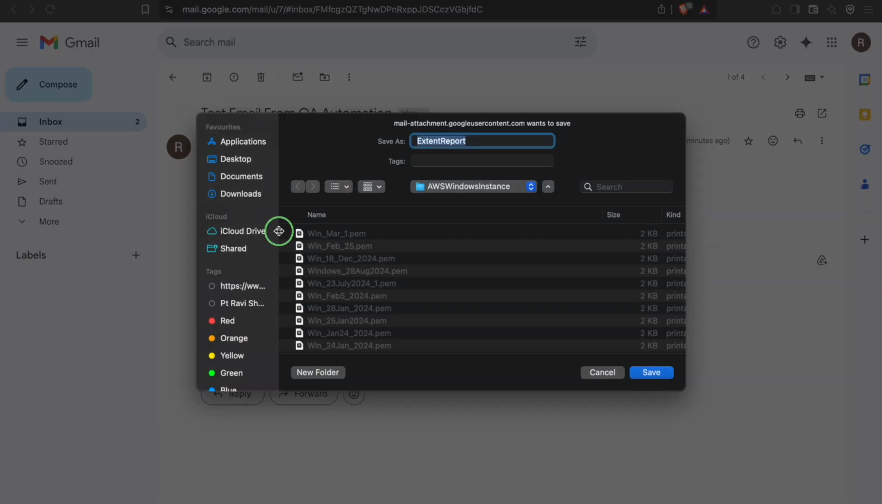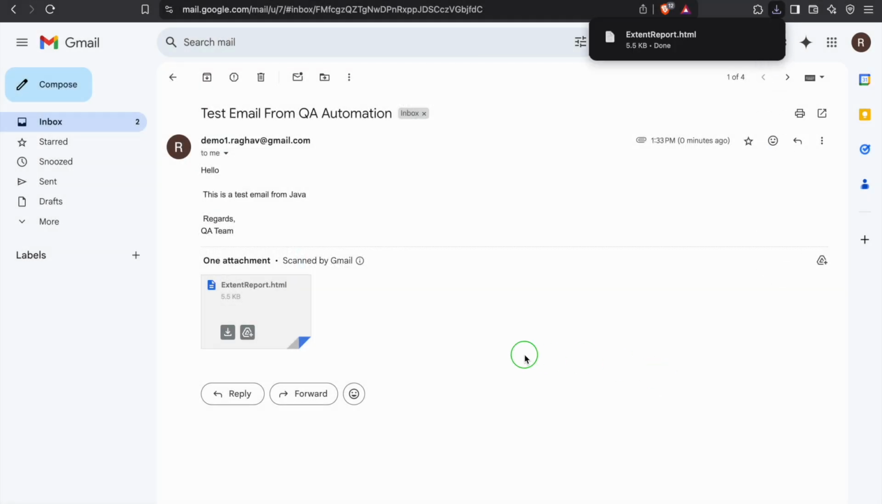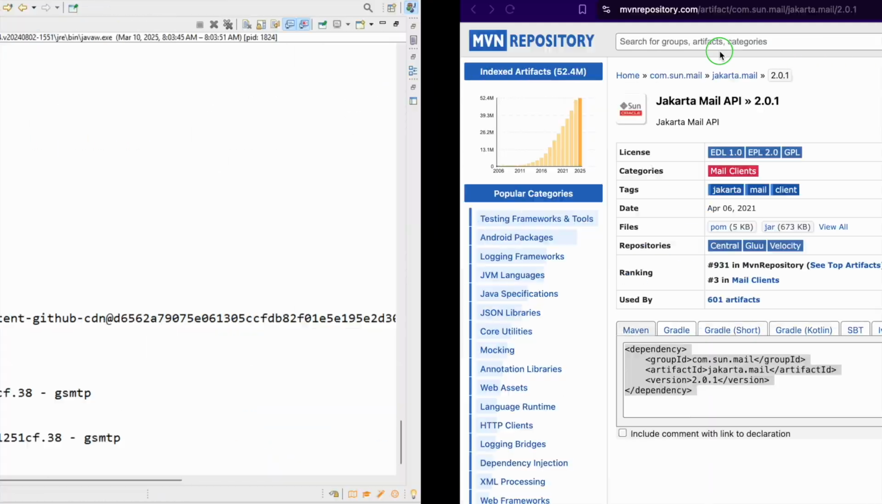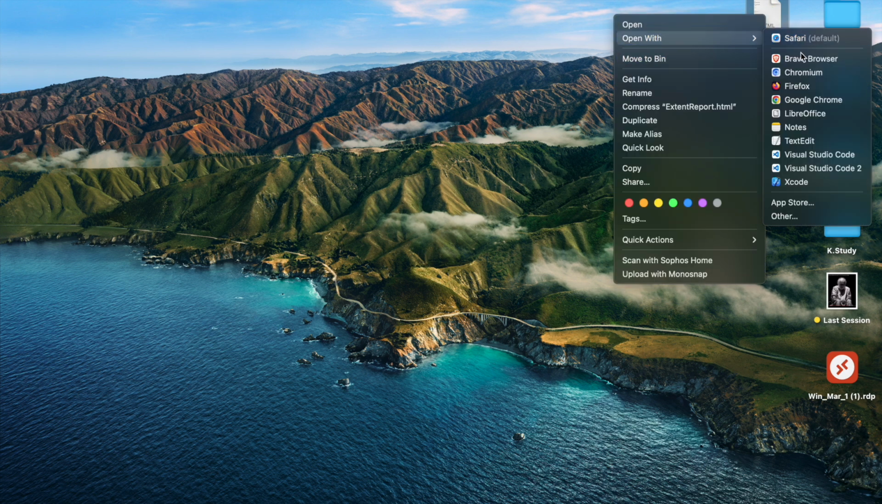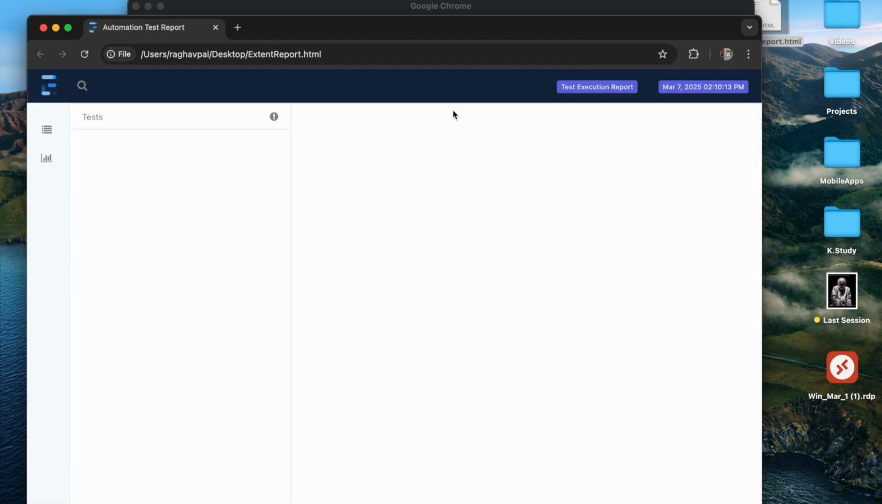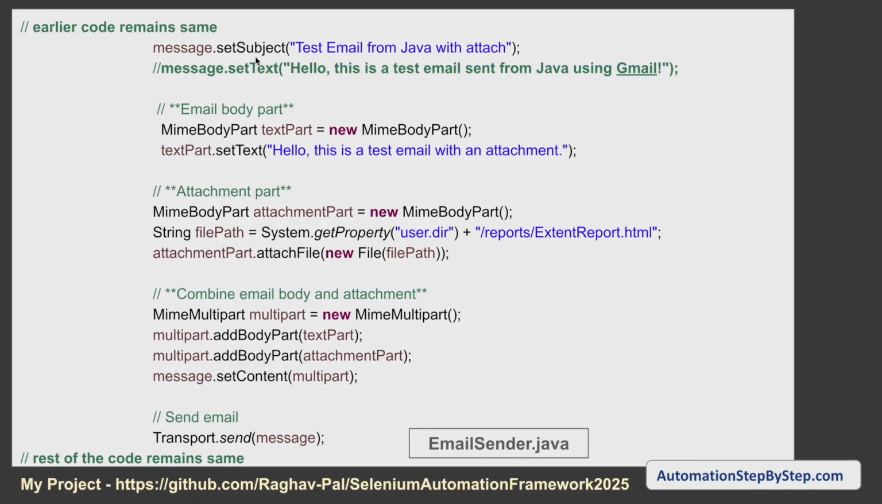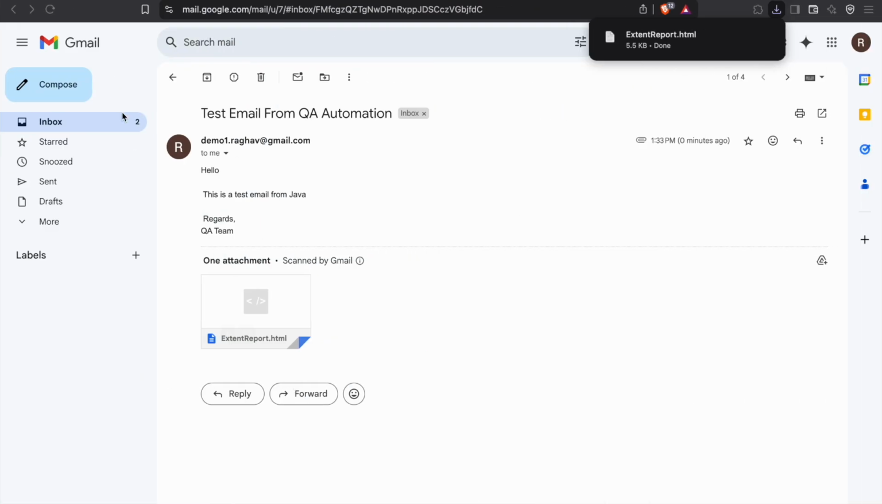So I have downloaded this. Let me just download it on my desktop, and here it is now. I will open it and check. Let's open it with a browser, and yes, looks like we are able to get the report. Of course the report is empty, that's fine, that's a report issue, we don't have to worry about that, but we are able to get our report attached in our email.